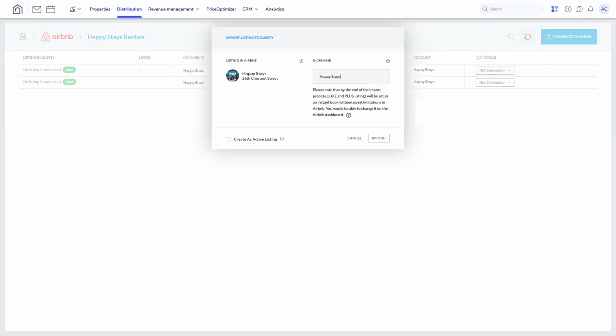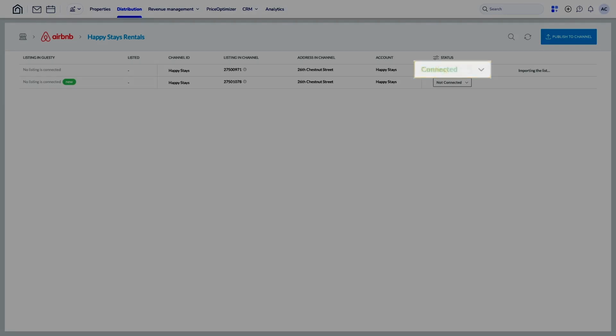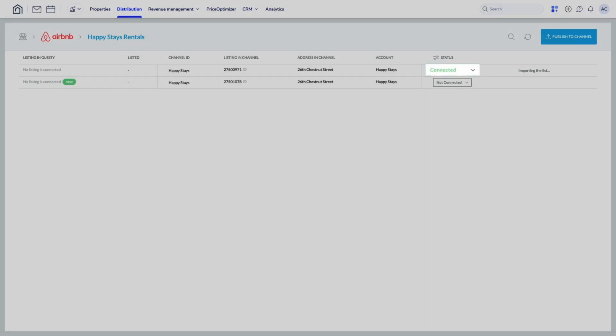Choose Import, give the listing a name, choose whether it should be active or not, and click Import. Within up to 24 hours, the status of the listing will change to Connected, and the listing and reservations data will be imported into Guesty.